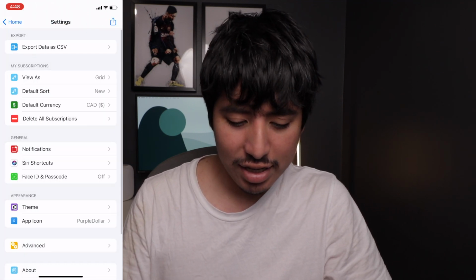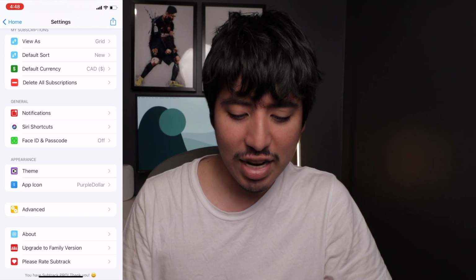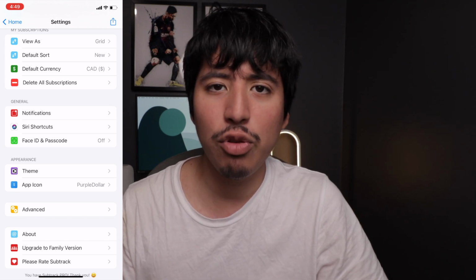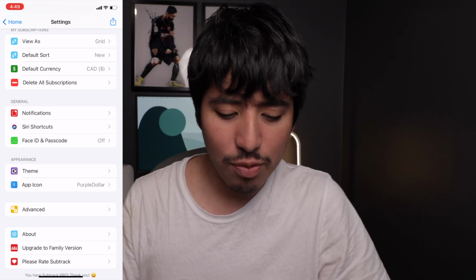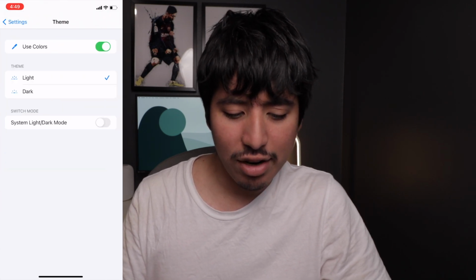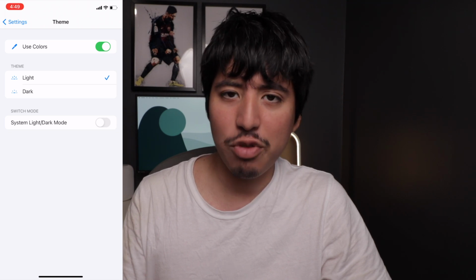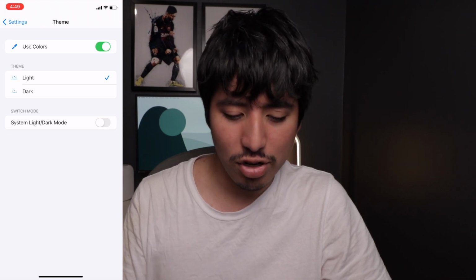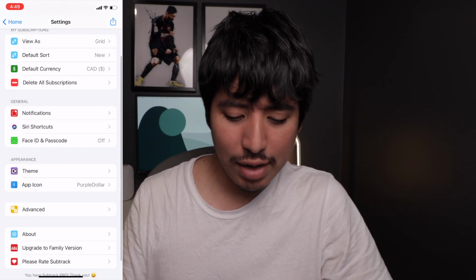It just looks really nice. Notifications, Siri, Face ID shortcut. So if you want to keep it private to whatever you're subscribed to, you could just add your passcode or Face ID as well. And then of course you could change the theme from here if you want. I like the theme on this one, white. It looks nice also in dark mode, but light mode is just really nice.